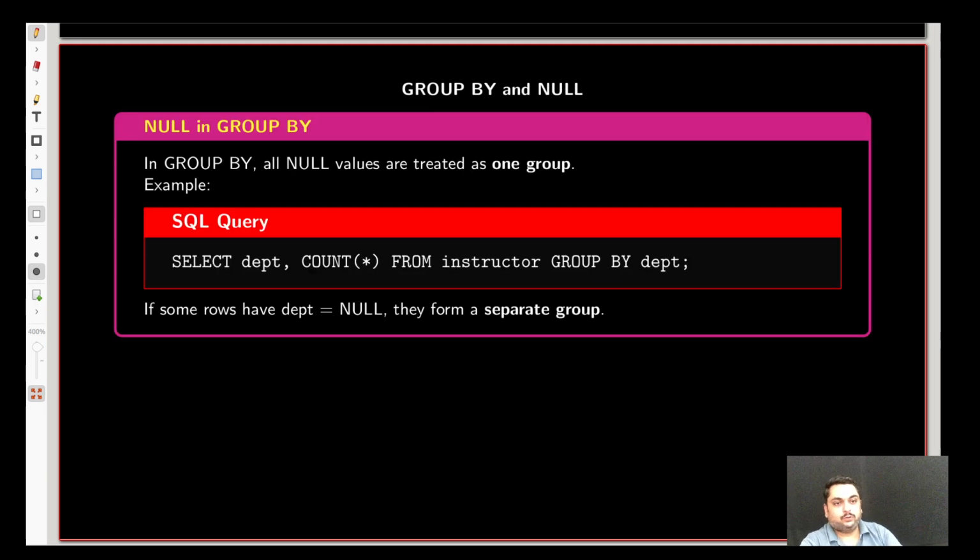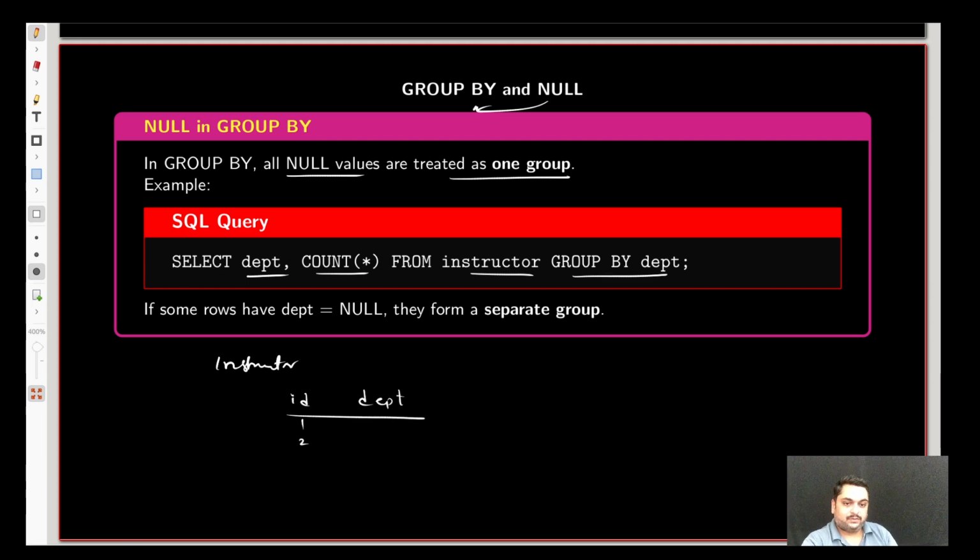Then when it comes to group by, how does null affect group by? In group by, the null values are treated as one group. For example, select department, count star from instructor group by department. So there is an instructor table. Here I have instructor ID and then department name. Instructors 1, 2, 3, 4, 5, 6, 7, and then department CS, CS, CS, then null, null, ECE, and then EE.